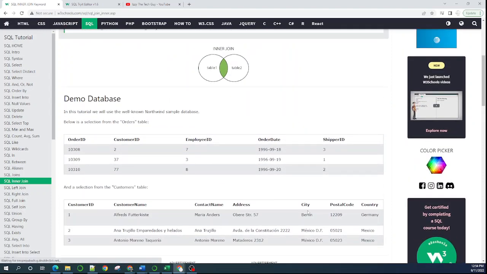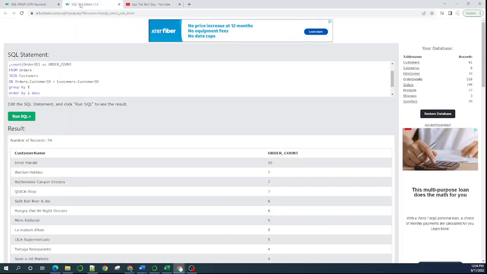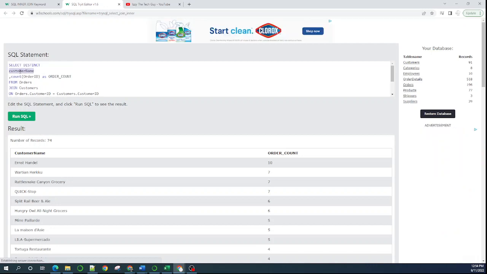Let's say we want to break it down by city. Basically, how many customers do we have in Berlin, and how many orders are they placing? We can do that. So let's go back here. That'd be an interesting thing to see. All you have to do is change this.